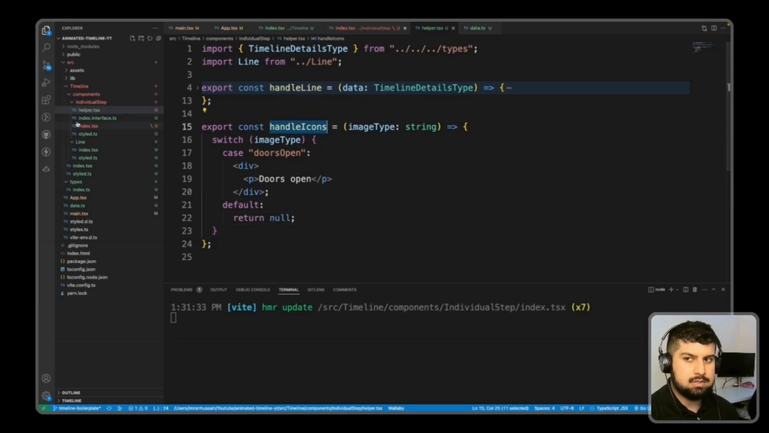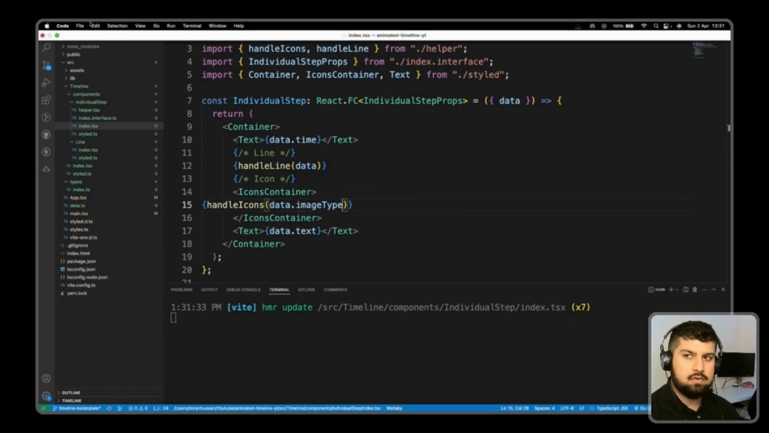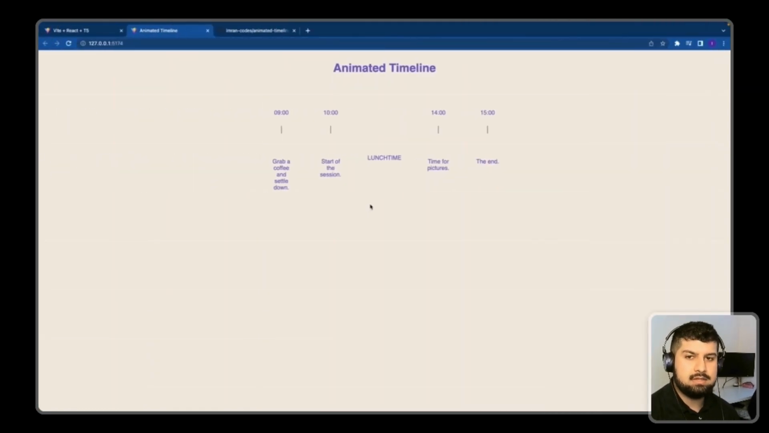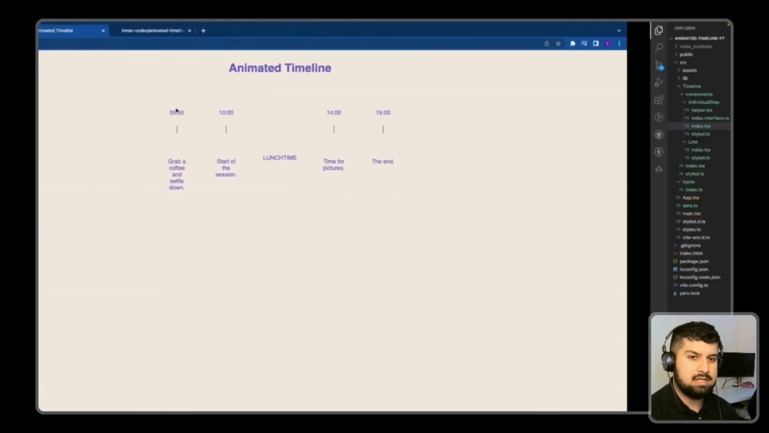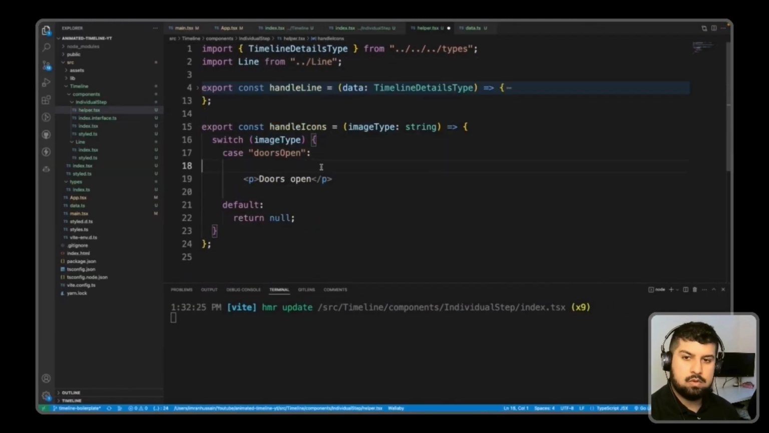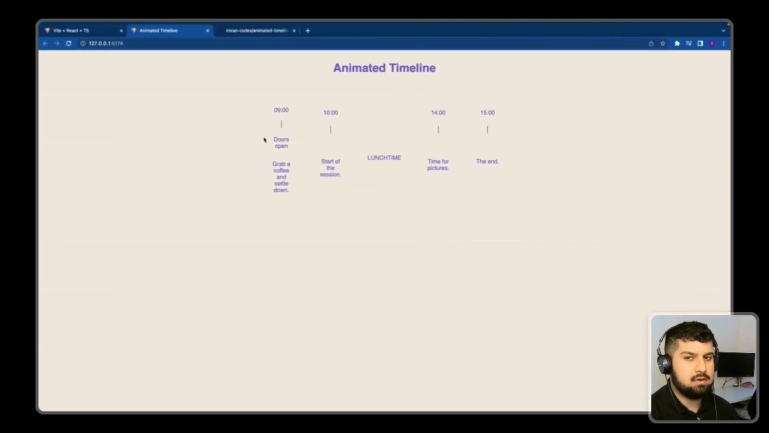So now all I want to do in index.tsx is import handle icons, and then we want to pass in the data.image type in here. So now if I save all, we know that the first doors open one is handled. So let's double check that it is being rendered, and it's not being rendered. So let's double check why that is happening. If we go in the helper, what we are not doing is returning anything. So we need to return the div, which is an easy mistake to make. So now we should be seeing it, which is correct here.